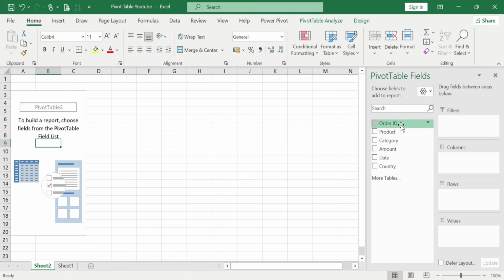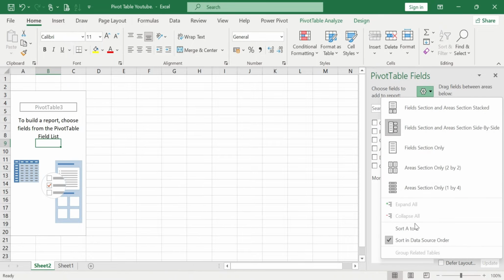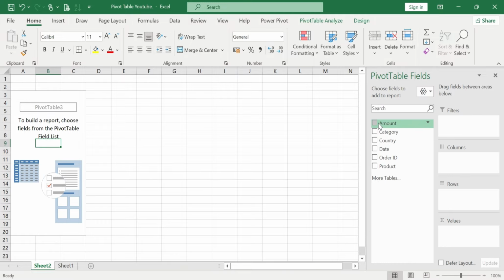But remember, you can always have this order arranged. Let's say, for example, you would like to sort in the A to Z order. So you click on this point here for the settings and you can check sort from A to Z. So you can click on it like that. Now you can check that I have amount, category, country, date, order ID, then the product.